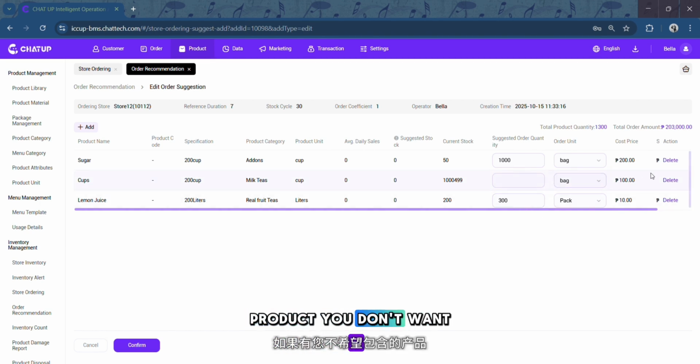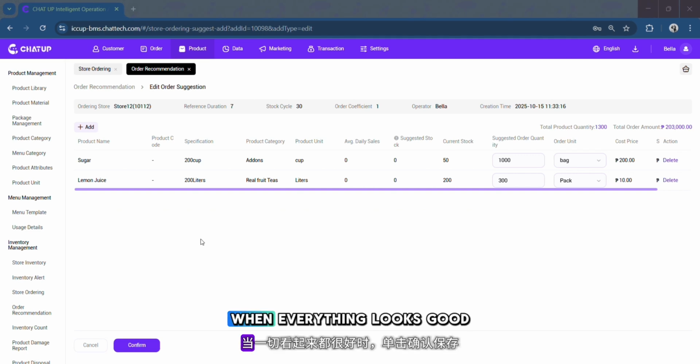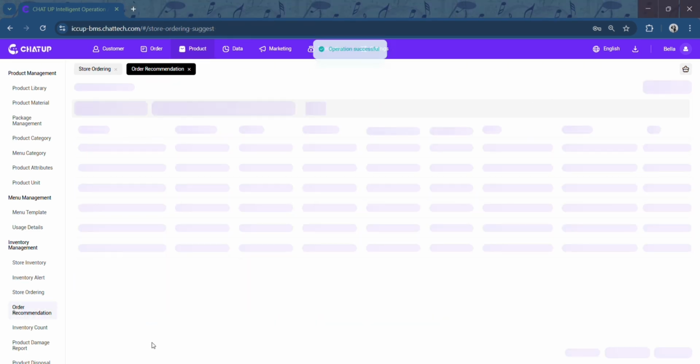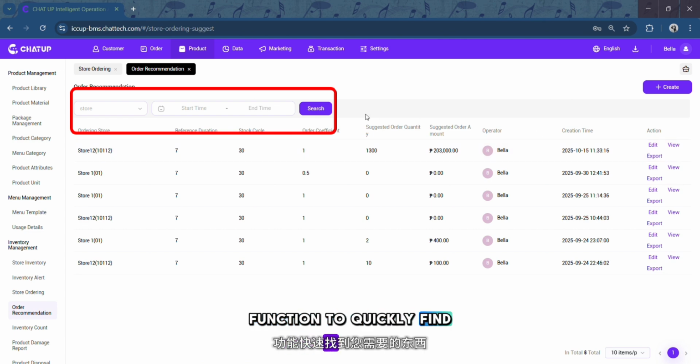And if there's a product you don't want included, just click Delete to remove it. When everything looks good, click Confirm to save. You can also edit and view past order suggestions, export the data for reporting, and use the search function to quickly find what you need.